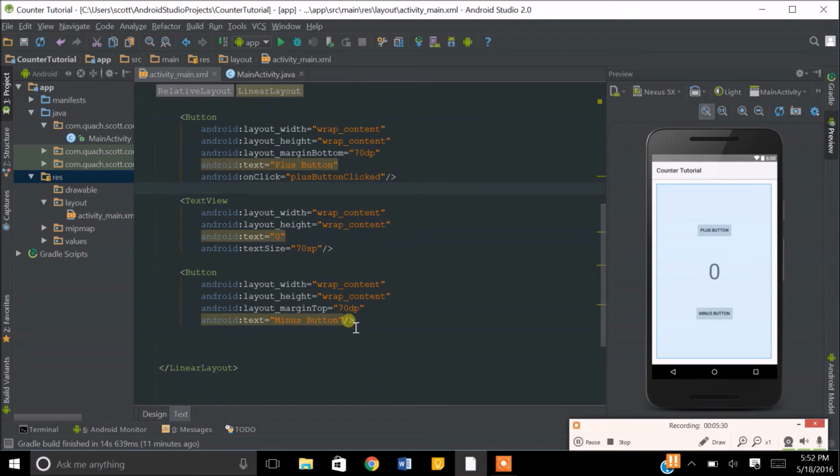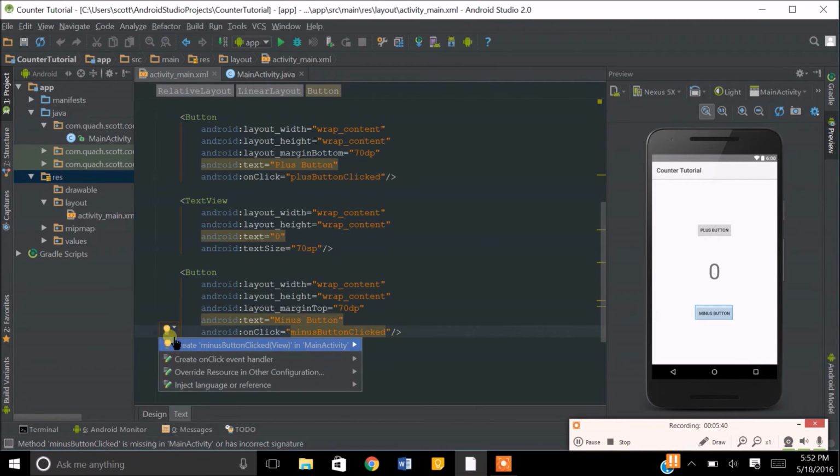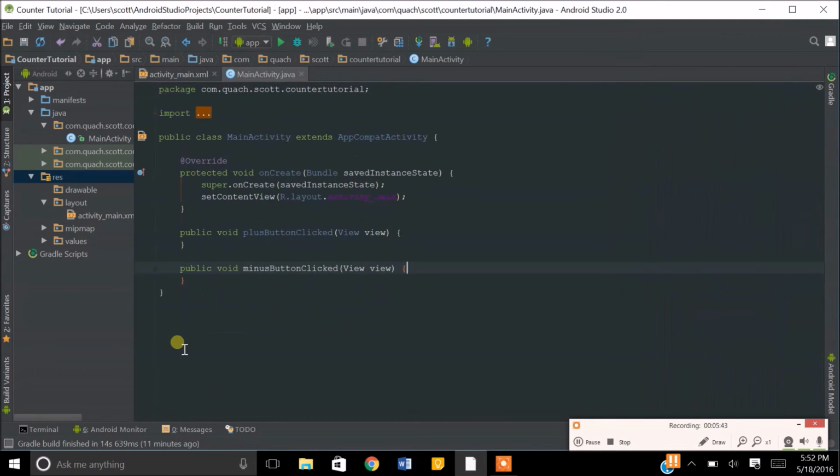Let's also do that for the minus button. Minus button clicked. Create the method in the main activity. Okay. So now we have two methods, both of which are called when the respective buttons are clicked.